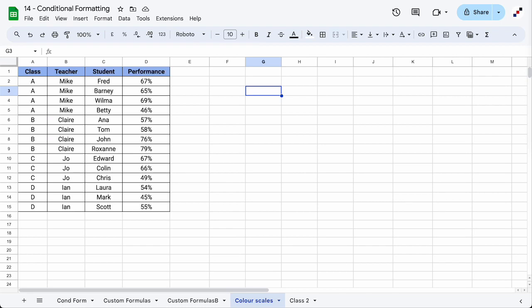So far, we've been adding a single format per conditional rule, but we can also add a color scale based on a specific condition. For example, we can color the lowest values in red and the highest ones in green without having to set up separate rules. So let's do that with the same data set as before.